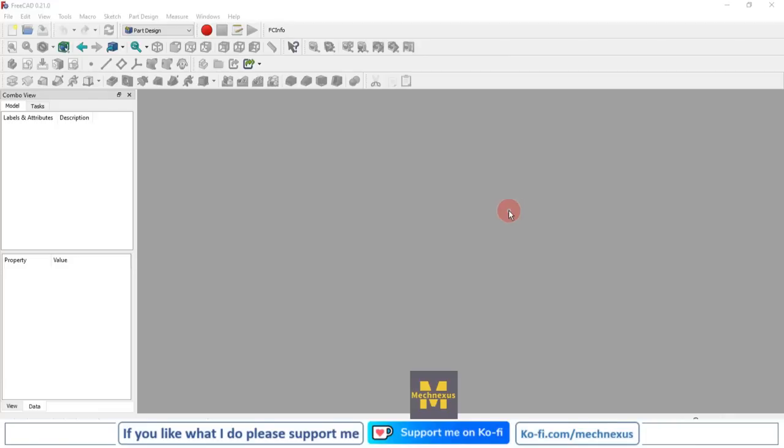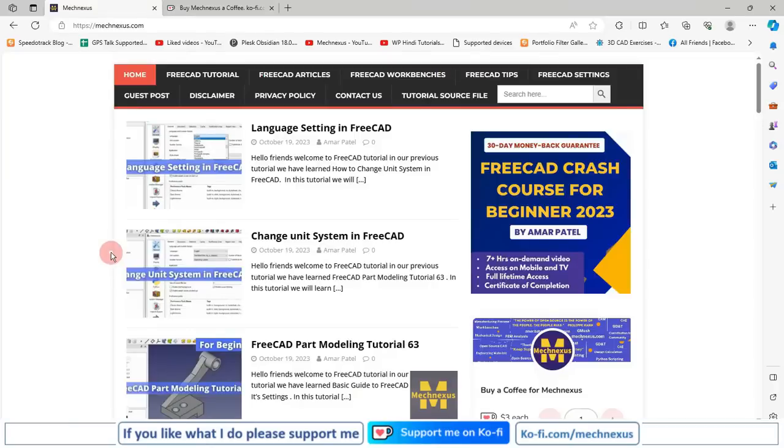Hello friends, welcome to FreeCAD tutorial, and in this tutorial we will learn the hole feature in FreeCAD.